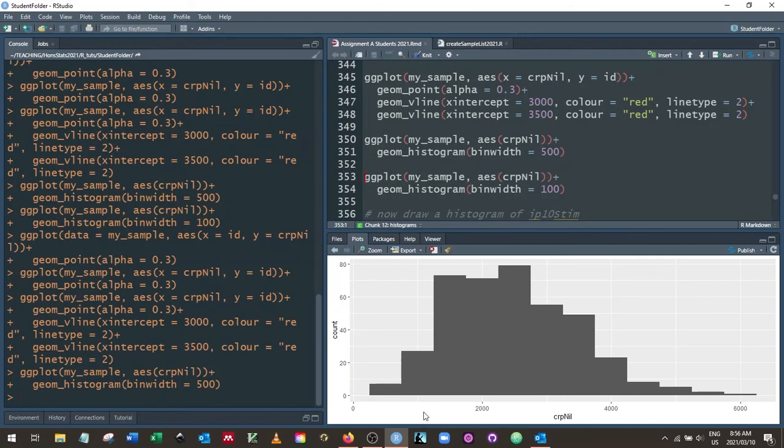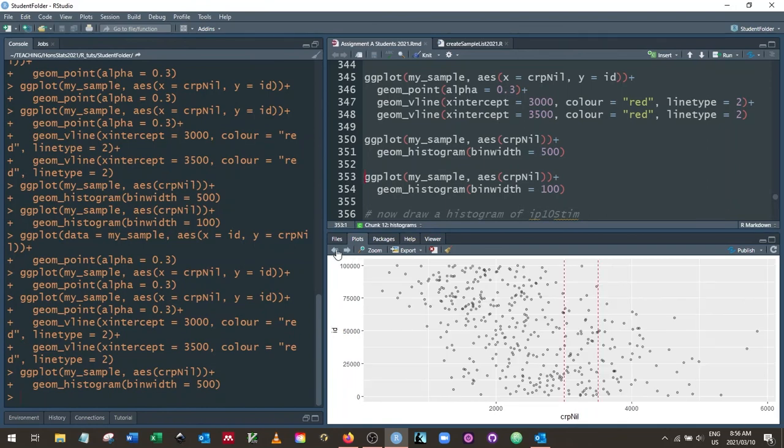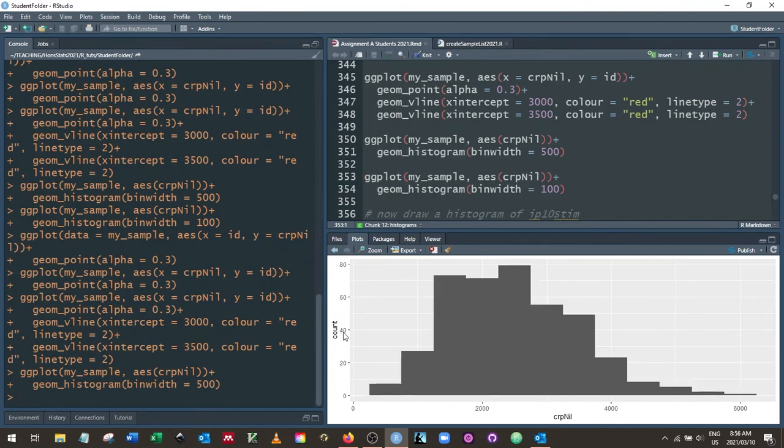And on the x-axis, it's just the same as the previous plot we looked at. That's the actual continuous variable. And on the y-axis, it's the count of how many values you found inside that band or inside that bin.